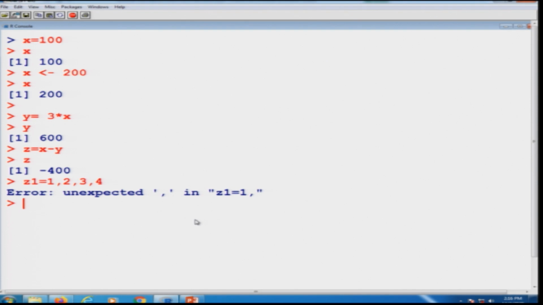You can see here this is going to give you an error, but in case you write down here z1 is equal to c(1, 2, 3, 4), now there is no error, and you can see the value of z1 as 1 2 3 4.